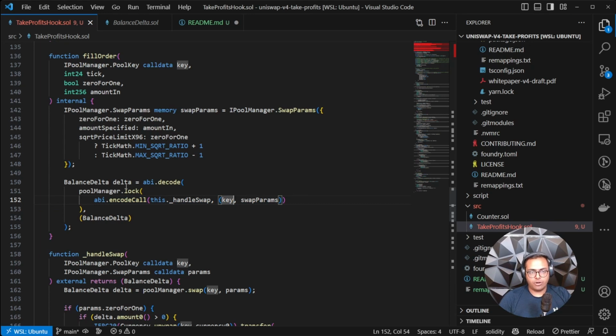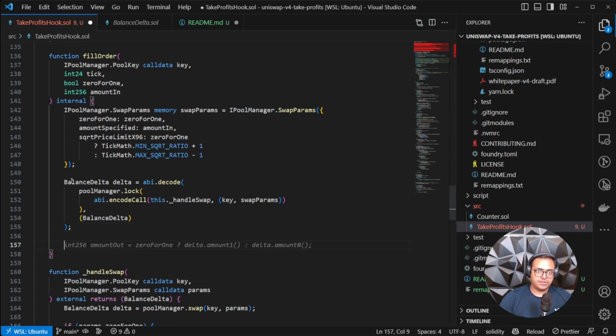And once the lock function is complete, since you can essentially run arbitrary code over here, everything happens in raw ABI encoded stuff. So we send it a raw ABI encoded function call, and it returns us a raw ABI encoded response. In our case, our handle swap function is returning a balance delta. So pool manager.lock, once it runs this, it will return us balance delta in ABI encoding. So overall, we're doing an ABI.decode on it to convert it to an actual balance delta struct. Anyway, so at this point, our swap has been done.